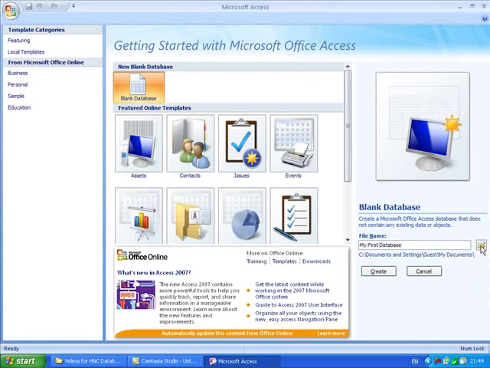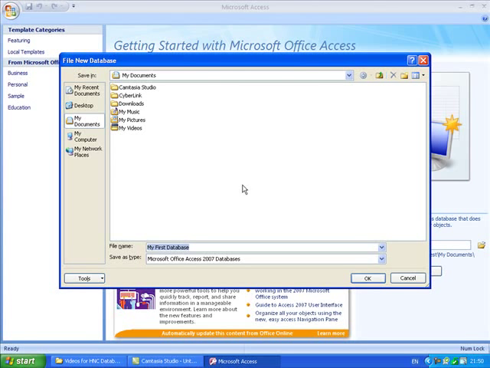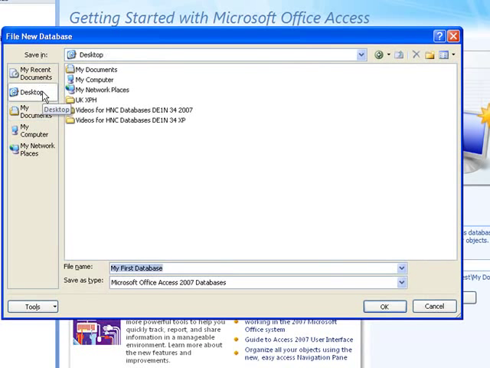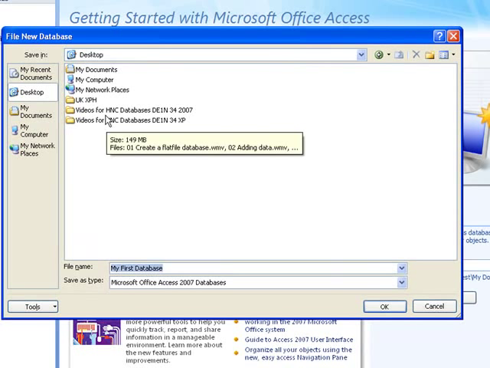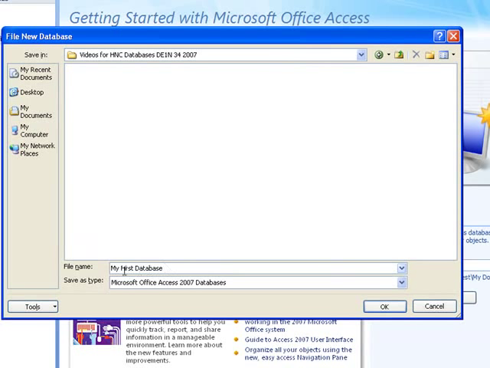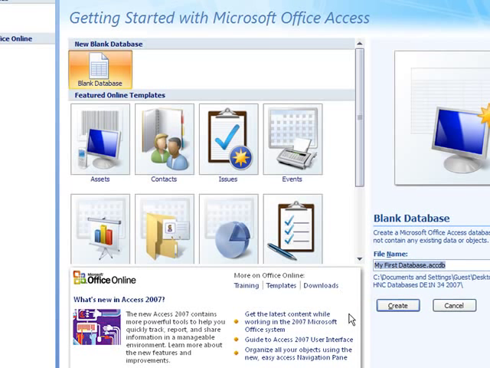This button here will let you save it wherever you want to. I'm going to put mine on the desktop. Don't you do that. Put yours in My Documents somewhere. And I'm going to put it in this folder here, Videos for HNC Databases. 2 clicks there. And there's the name, My First Database, and then we'll do OK.